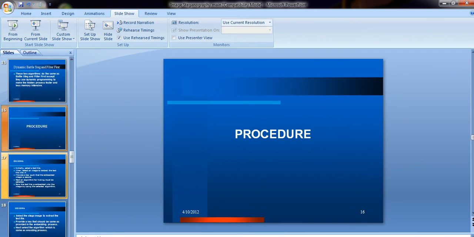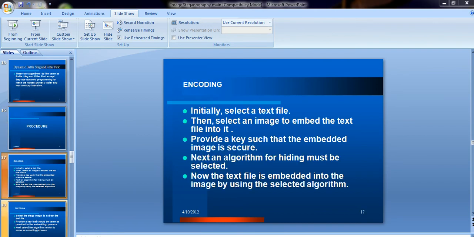The procedure for running the application has two parts: encoding and decoding. First, in encoding, initially select a text file, then select an image to embed the text file into. Next, provide a key so that the embedded image is secure. This is the password. Next, an algorithm for hiding must be selected.